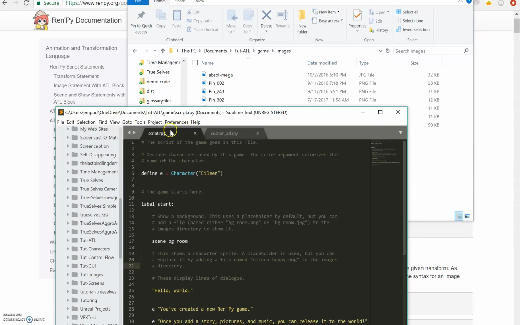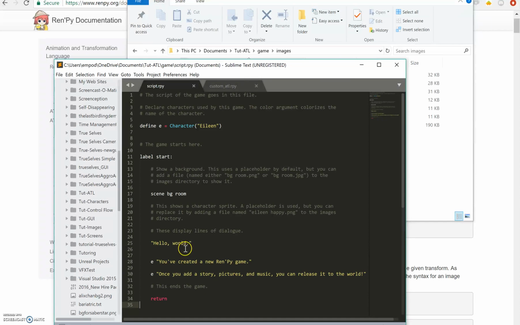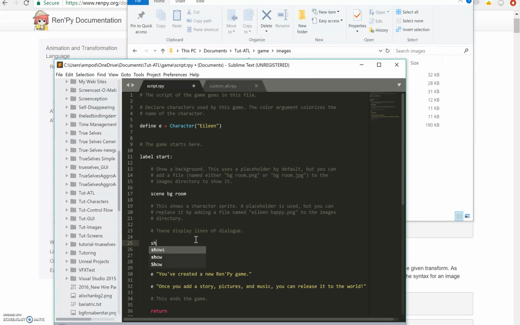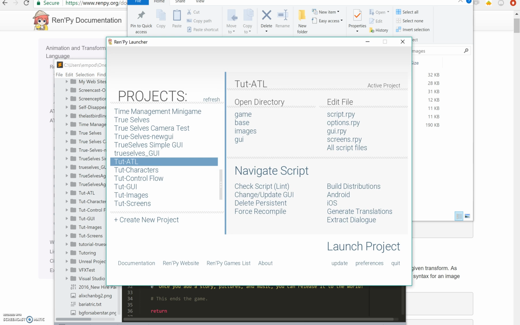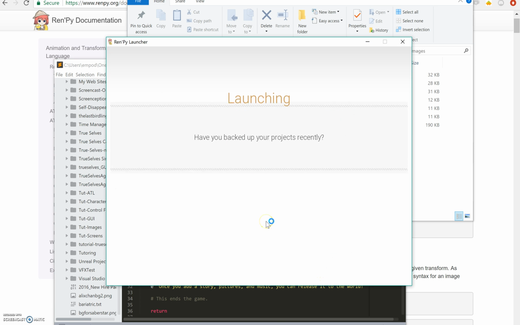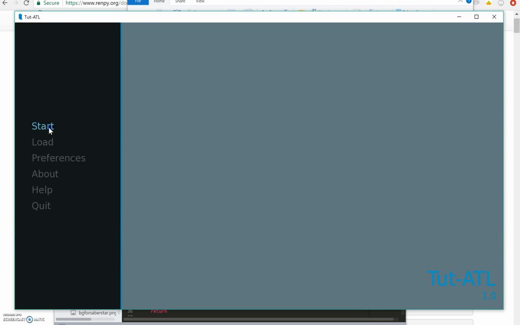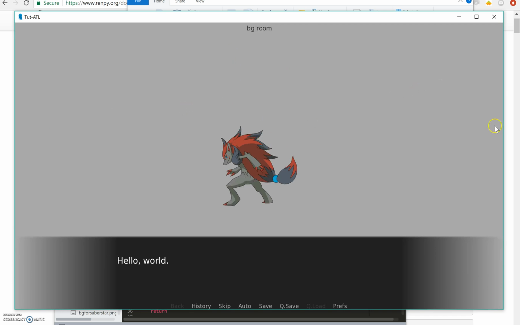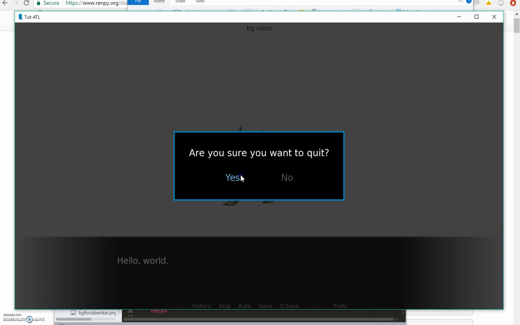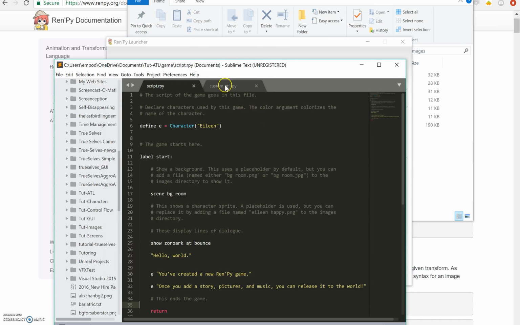So if I say over here, show Zoroark, and if you want to use a transform, the keyword is at. So at bounce. And let's try running that. See, there it bounces. So that was only a bounce once.